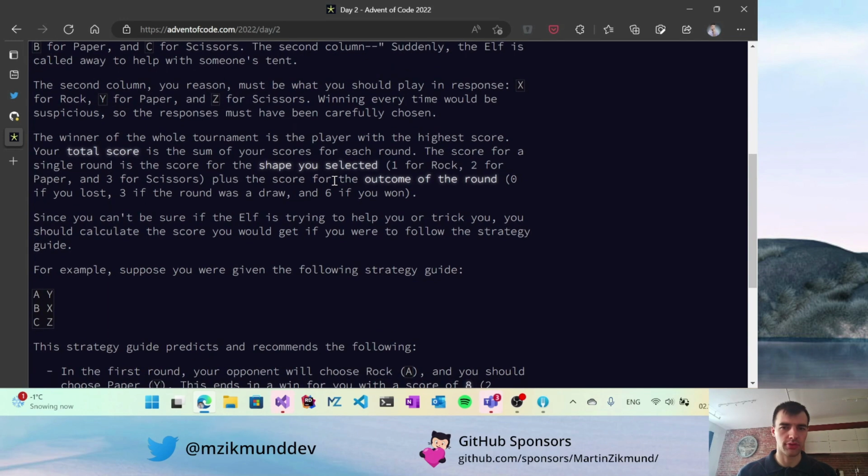So you get a score for the shape selected. So 1 is rock, 2 is paper, 3 is scissors. And secondly, the result of the round. So 0 for a loss, 3 for a draw, and 6 for winning.